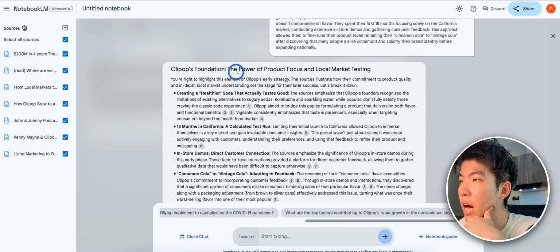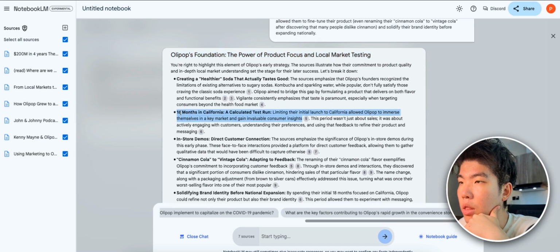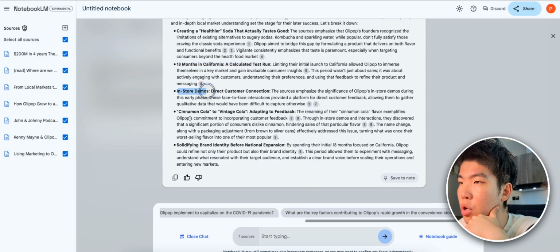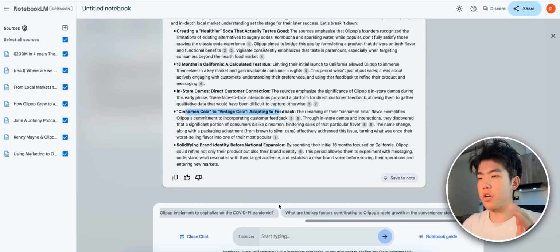Here you can see the power of product focus and local market testing, because I wanted to figure out how they grew locally. And they mentioned they had an 18-month period in just California. They had in-store demos. They had feedback relating to the product. That's super powerful.